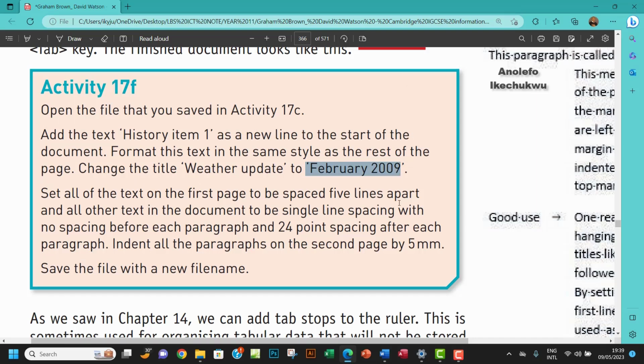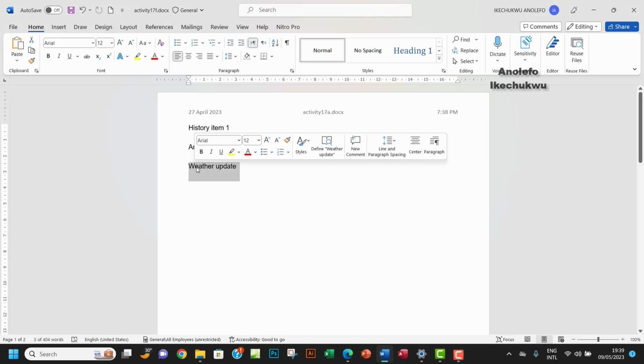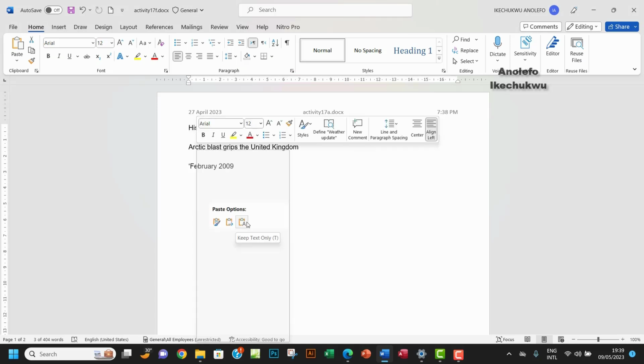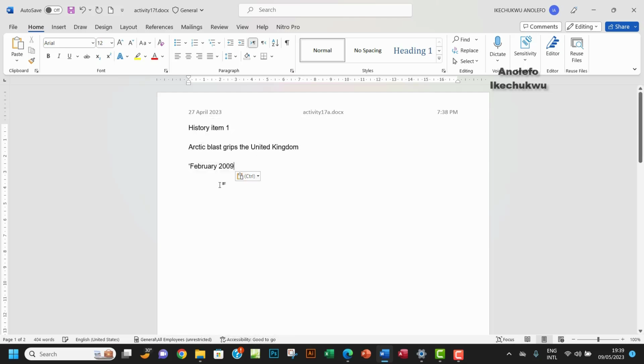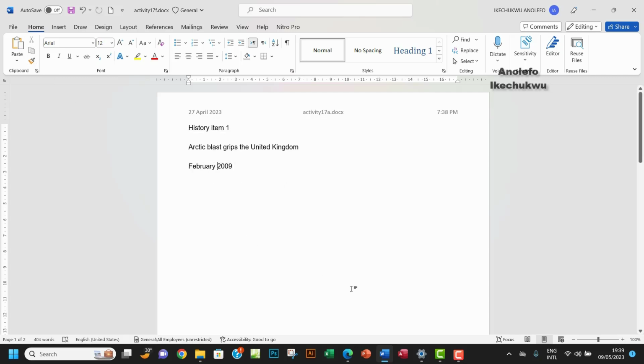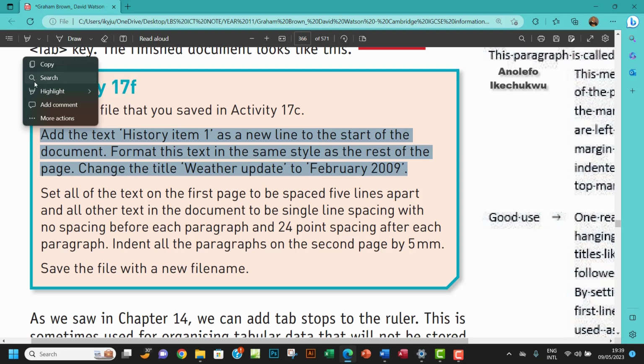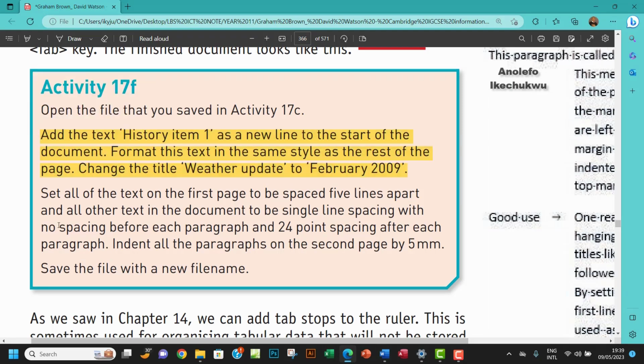So I'm going to copy that also. So I will select weather update here. I want to right click now. I want to use this option, keep text only, so that it will be able to assume the styles also. But just for convenience sake, I'll just select it, but I know that it has the same style actually. Okay, so let's move ahead. So this done. Yep, this done.